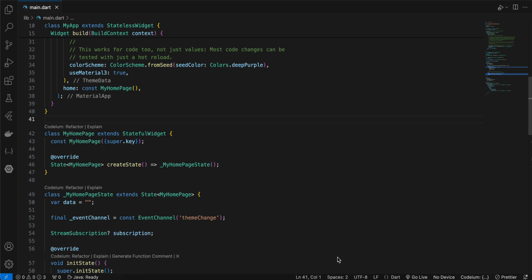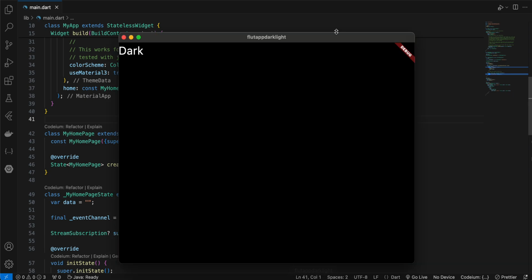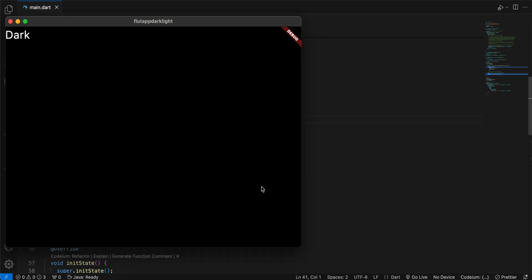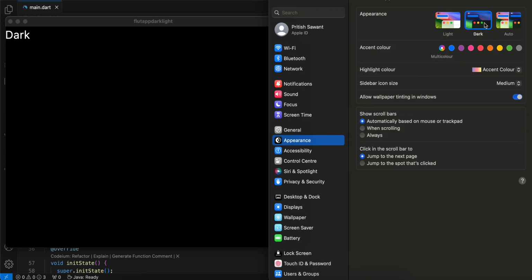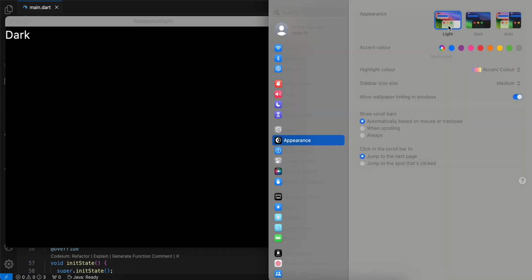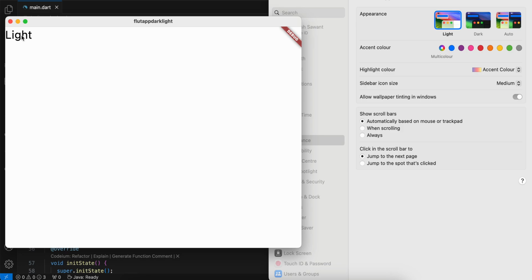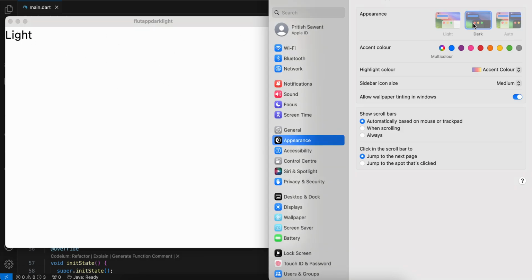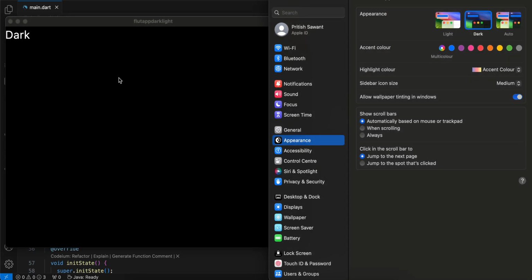In this video I will show you how to detect dark mode as well as light mode based on your system preferences in a Flutter macOS application. As you can see, this is my Flutter macOS application running, and currently I am using dark mode on my macOS. If I change it in my settings to light mode, you can see it changes the text as well as the background color. If I change it to dark again, it changes the text as well as the background color. So let's see how to do this.